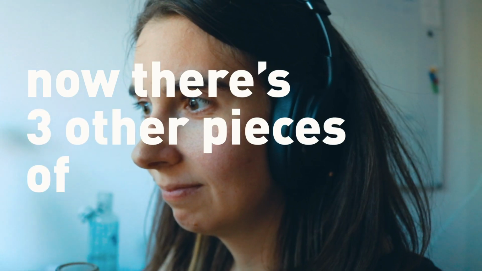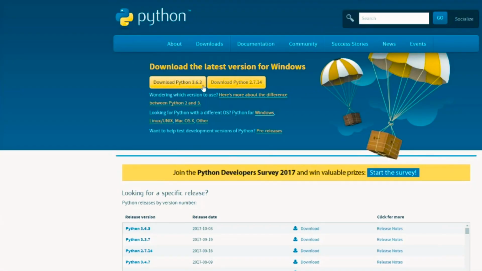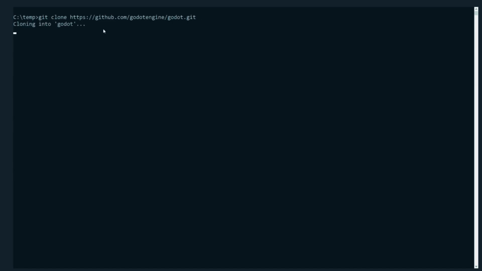So now there's 3 other pieces of software that you will need for this, and I'm actually going to walk you through. Python, that's not really the case. The language fragmented at some point in time, and a majority of people are using the 2.x, not the 3.x version. But why? GitHub website, and then press enter.